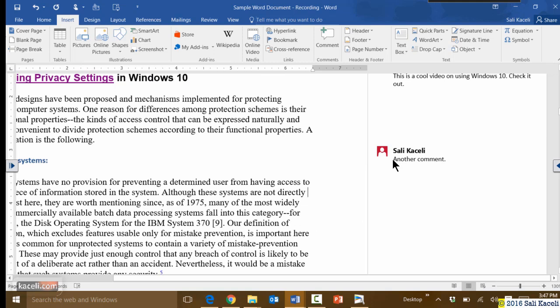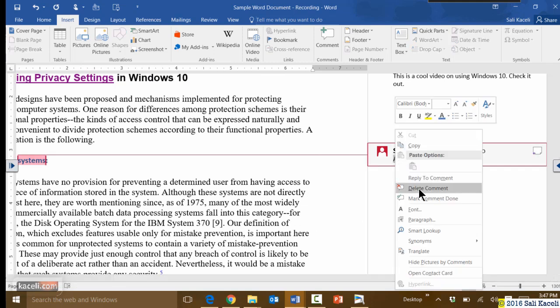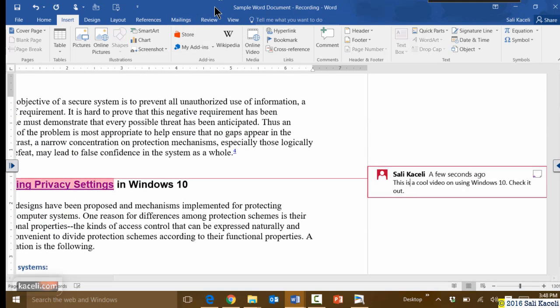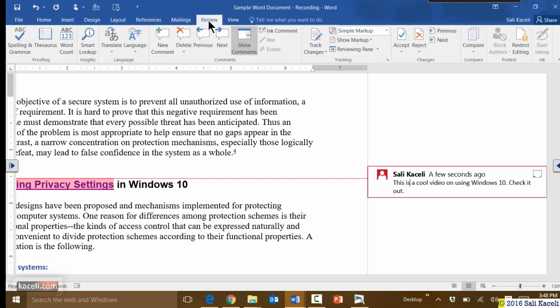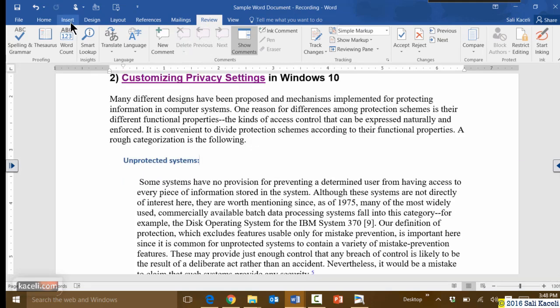Now, if for some reason you don't want that comment in there anymore, you can simply right-click on it and choose Delete Comment. Or you can go under the Review tab. In Office 2016 Microsoft actually put it in the Insert tab here, but it's also under the Review tab here, and you can choose to delete a comment or create a new comment. Now that we deleted it, it's all gone. So that is basically inserting comments in a document. It's more for collaboration and working in a team and so on.